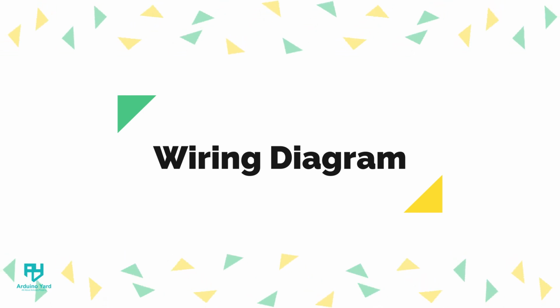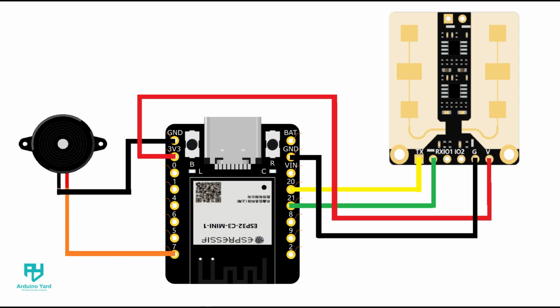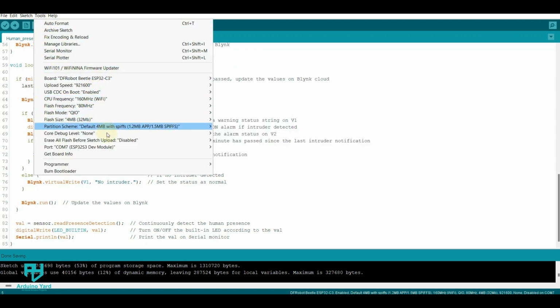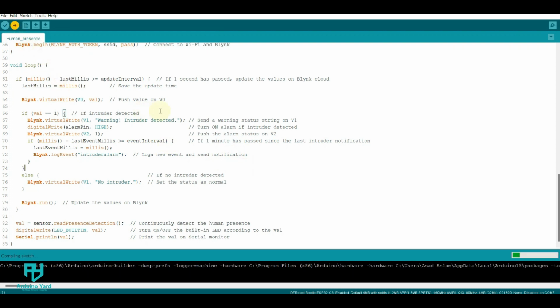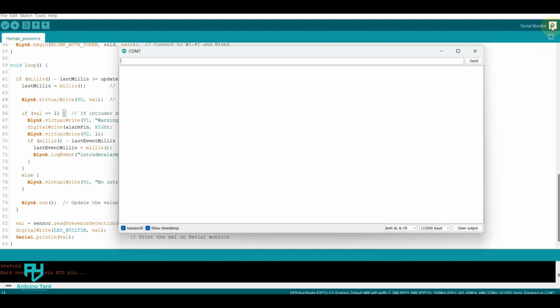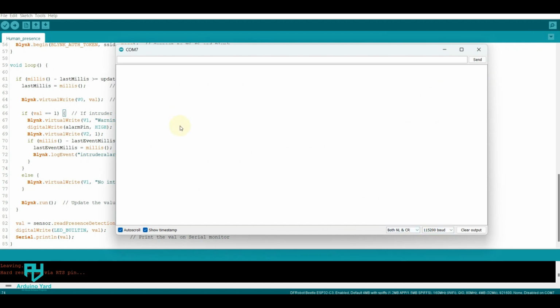Now, let's wire the circuit according to this diagram. If you don't happen to have an ESP32 Beetle board, no worries. You can easily use any other ESP32 board with just a few minor wiring adjustments. Now, let's upload the code to our ESP32. Select the correct board and port, then hit upload. After the code is uploaded, open the serial monitor and wait for the ESP32 to connect to the Wi-Fi. Once the device is connected to Blynk, you can see the sensor readings being printed on the serial monitor.